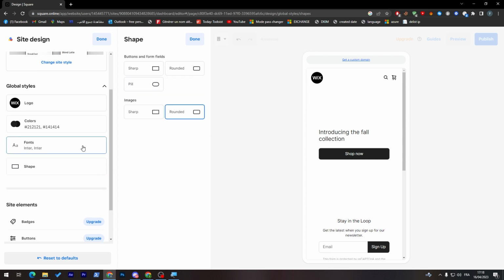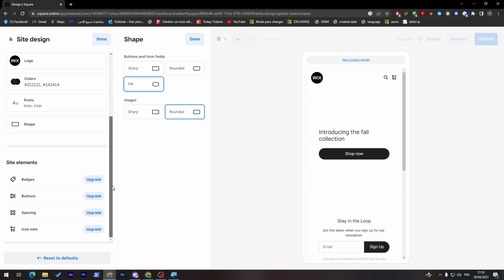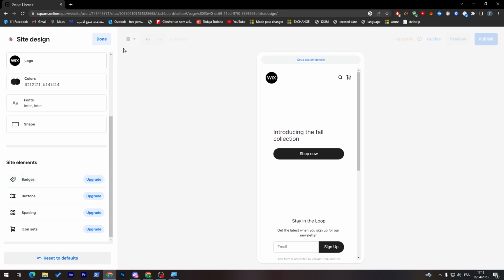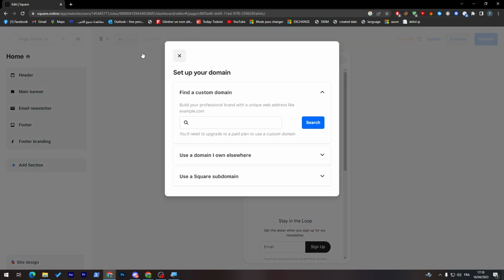Here are the shapes, for example, the buttons. You'll find here the shape of the buttons. You can change them to be sharp or rounded. So it is only up to you. Here are some site elements that you can add if you upgrade to the premium version. For now, we'll keep it like that. Click on done, done, and now you just have to add a custom domain.